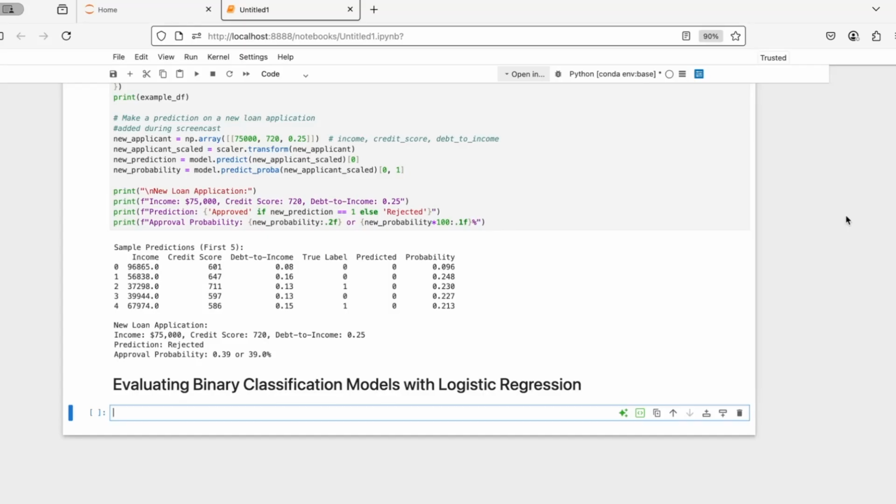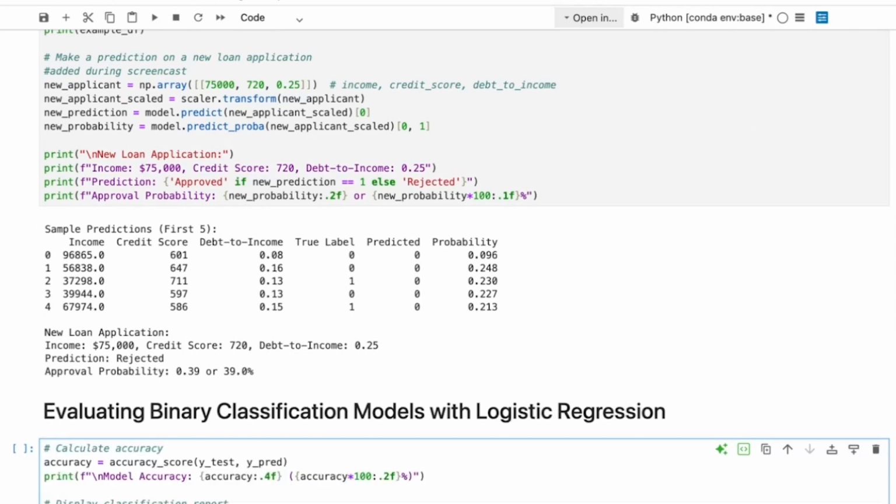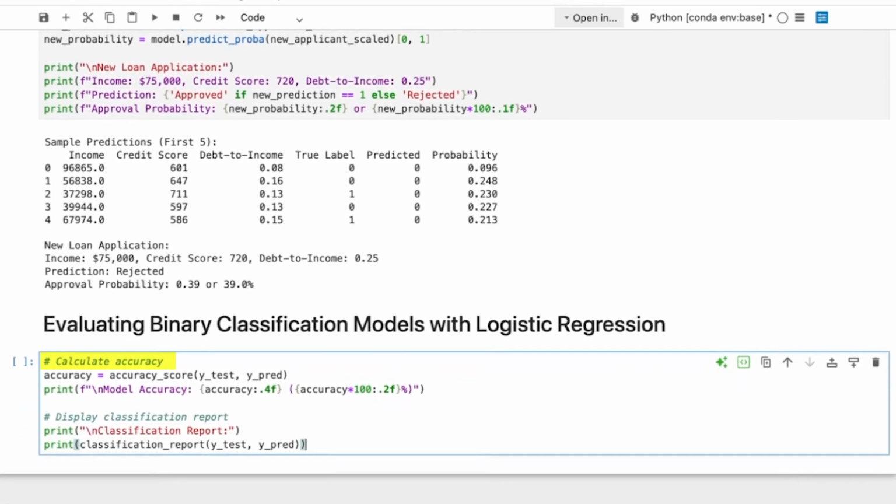In this video, we'll learn how to evaluate our binary classification model. We'll use key metrics and visualizations to see how well our logistic regression model predicts loan approvals. We'll start by calculating the accuracy of our model, which is the ratio of correct predictions to the total number of predictions. We'll also look at the classification report, which provides more detailed metrics for each class.